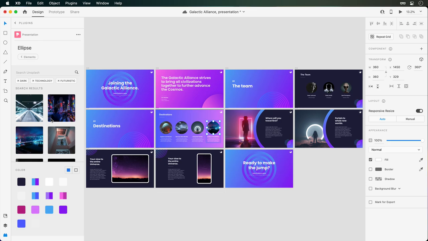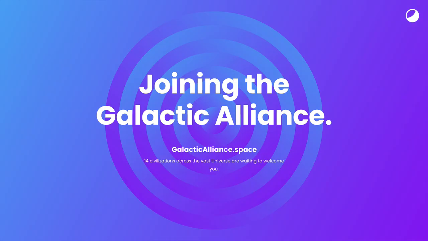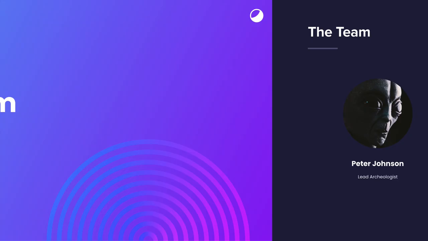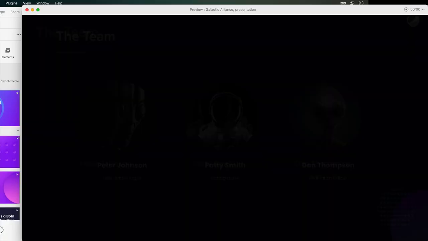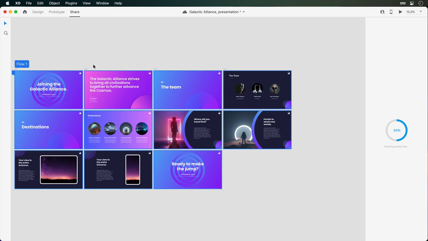Lastly, it wouldn't be a presentation plugin without showing it off. Straight from XD, launching the preview will kick off the presentation, and using the left and right arrow keys will navigate between your slides. If you're wanting to share this with stakeholders for review and feedback, selecting the necessary artboards will display a share icon above the first. This will automatically wire up your slides, left to right, top to bottom, and generate a link that you can pass along to your team.